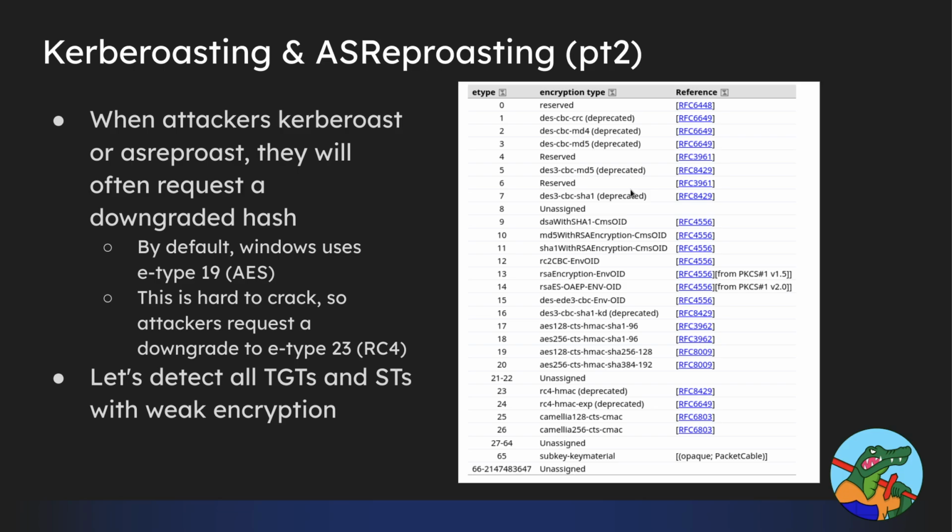Okay. Now there's another thing that's really interesting about Kerberoasting and ASRep roasting, and that's that by default, all these tickets are encrypted with AES. They're encrypted securely, right? Now Windows has this negotiation thing where you can say, I don't like AES. Can you pretty please use something that's worse? And Windows will say, okay, we can use RC4.